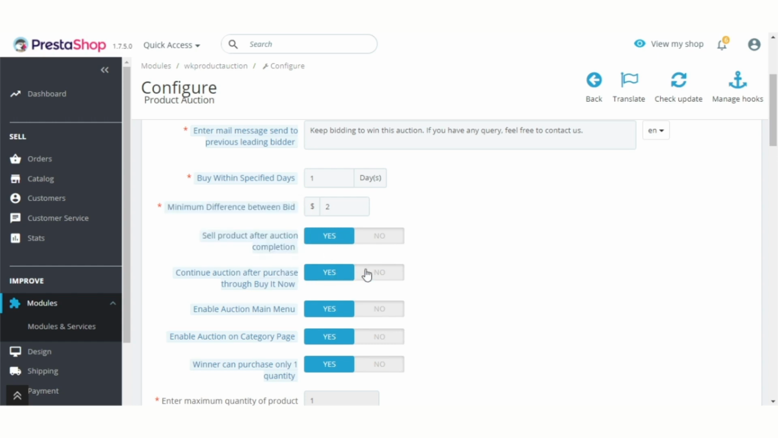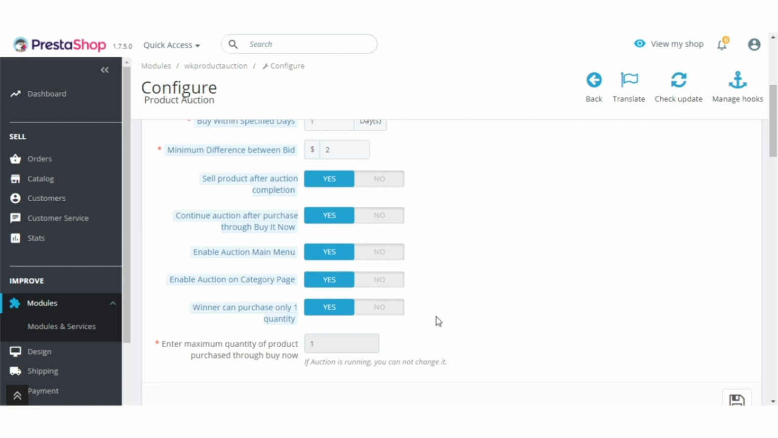From here, admin can enable or disable to continue the auction if the customer has purchased the product through buy it now option. From these fields, admin can enable or disable the display of auction tab on the main menu and the category page. If admin has enabled this field, then the winner can purchase only the single quantity of the auctioned product. In this field, admin can set the maximum product quantity a customer can purchase through buy it now option.